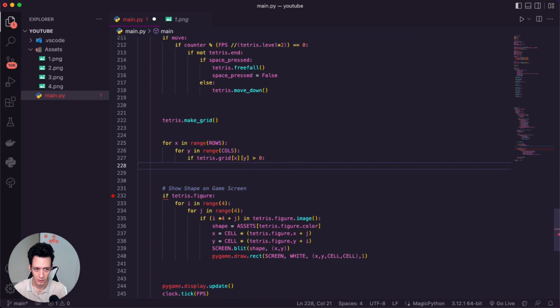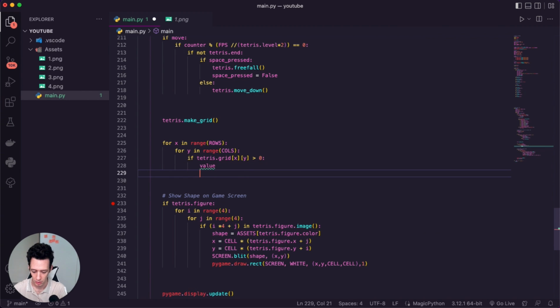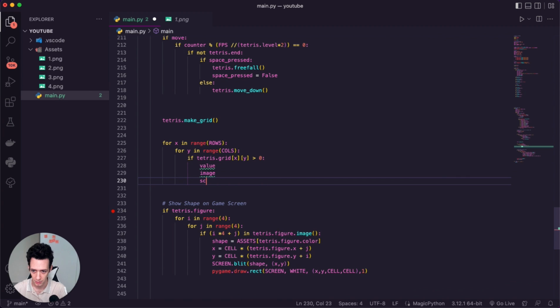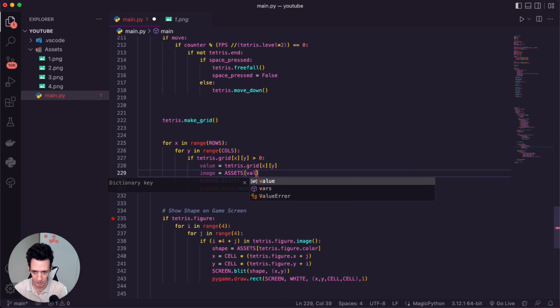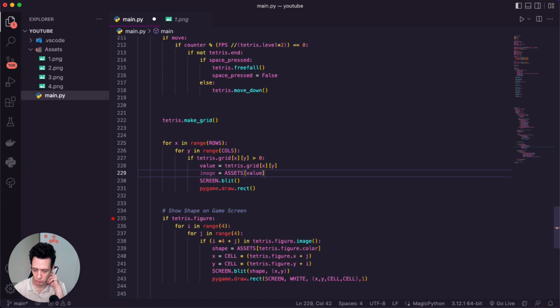So if it is, let's create a value. Let's create an image, and then let's blit the image on our screen, and let's draw a hitbox for that image. So let's draw a rect. So the value is our Tetris grid x, y. Remember, this is a number. This is an integer. Okay, so the image, let's use the integer we got to access our dictionary of pictures. Right? Value is going to be 1, 2, 3, or 4. That unlocks one of those pictures for us. It's that simple.